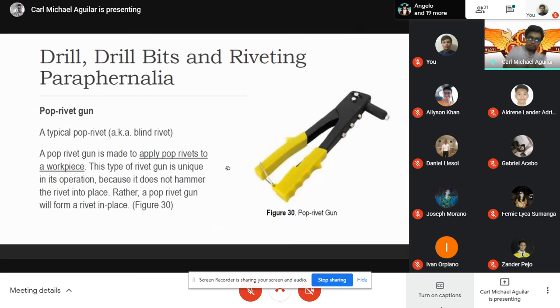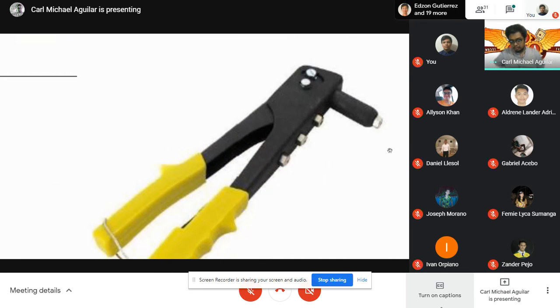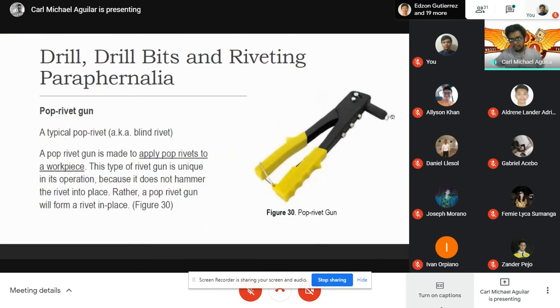So next is yung inyong rivet gun for pop rivet or yung sa inyo mga special rivet. So a typical pop rivet, aka yung blind rivet ninyo, is used to apply pop rivets to a workpiece. So again, itong generic na pop rivet gun is may mga intended sizes yan na pinapalitan sa nguso. So this type of rivet gun is unique in its operation because it does not hammer the rivet into place. Rather, a pop rivet gun will form a rivet in place.